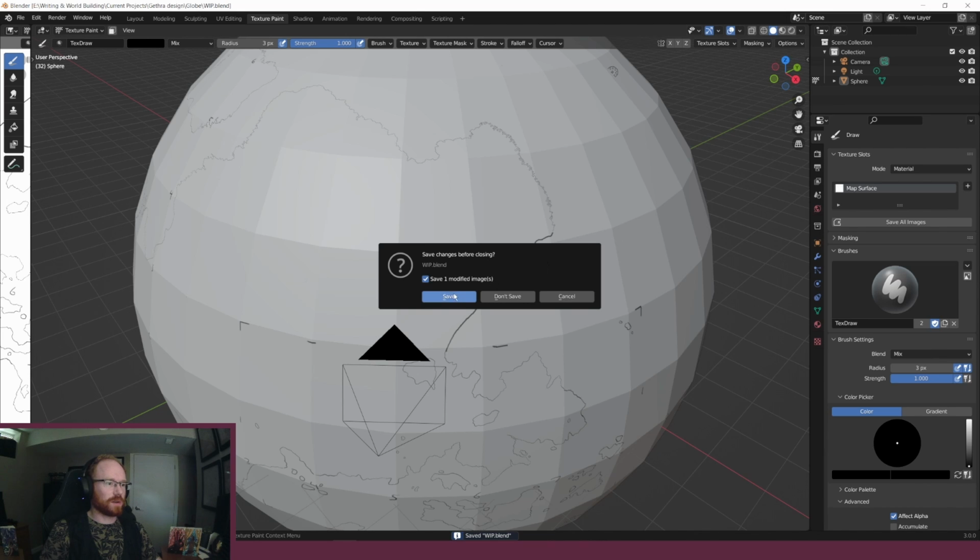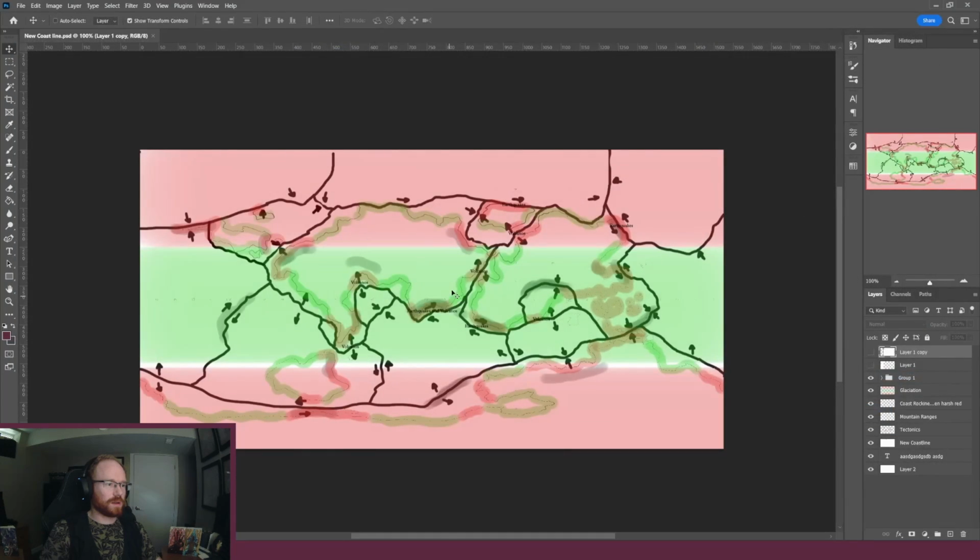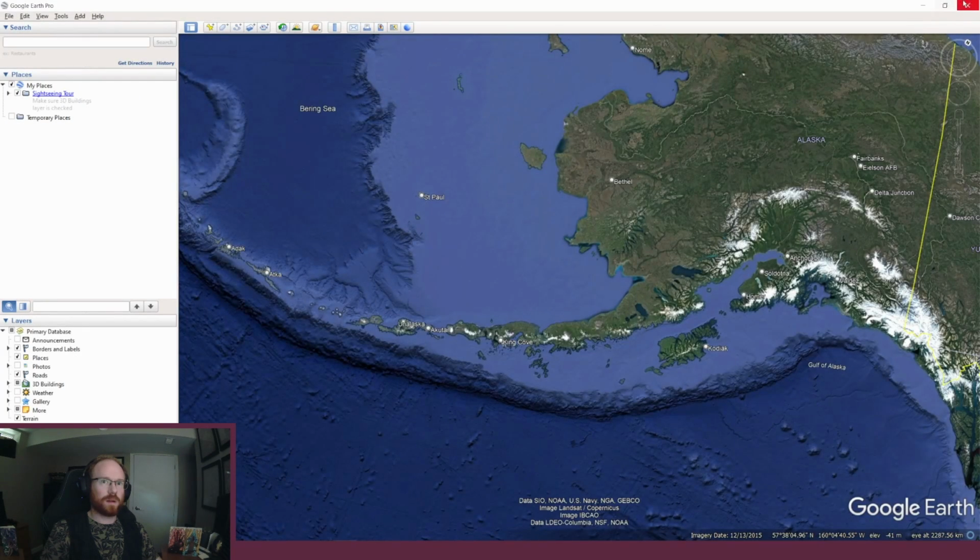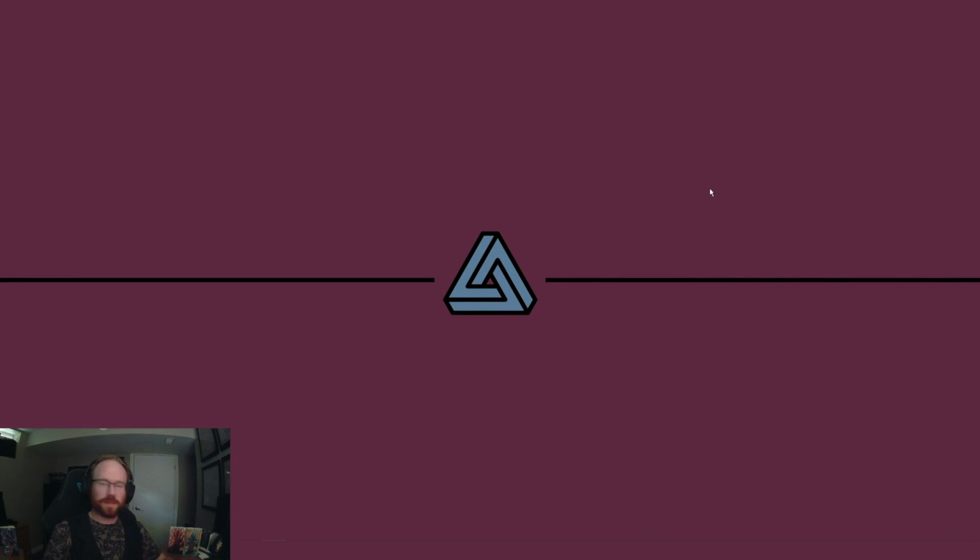So we'll close that out, save. All right, there we go. It will be nice to see once that comes along to a bit more than just a black and white line, but that's where we're at for now.